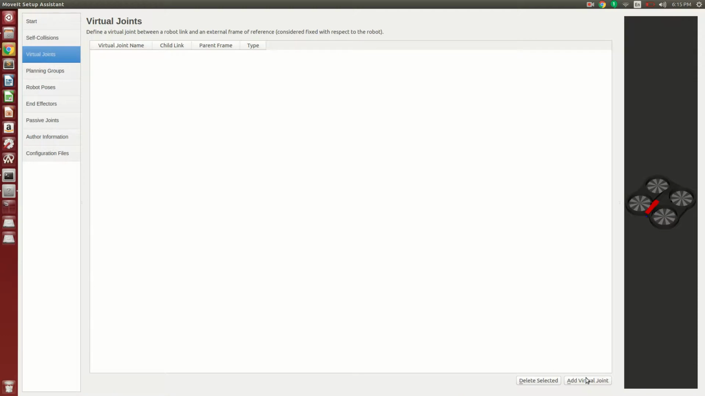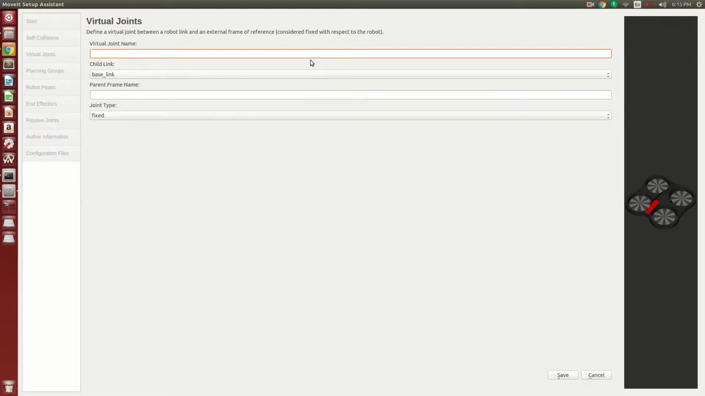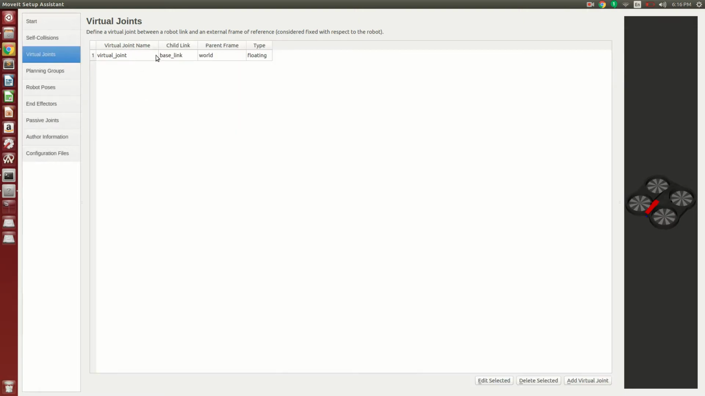Virtual joints. So we need to create a virtual joint, because the joint from the world frame to the drone's base link, or to the drone, is a joint, but it's not a joint that we'll be using. It's a virtual joint. So we'll just create a virtual joint. Child link is base link. Parent frame is, let's say, world. Alright. Our joint type will be floating, because it can move in 6 DOF, and we save it. We have this virtual joint with us.